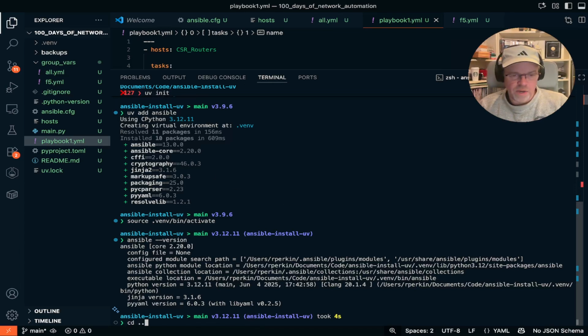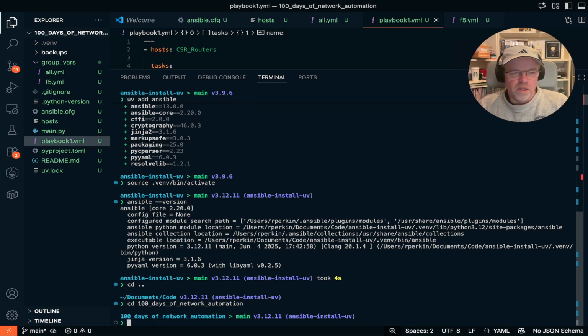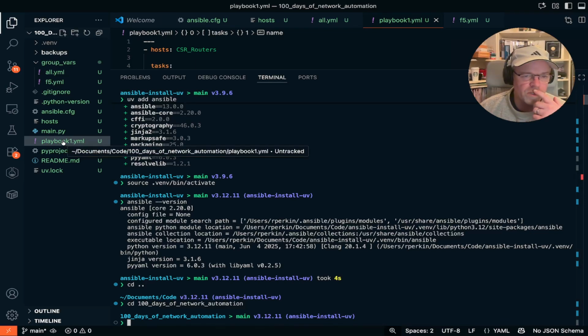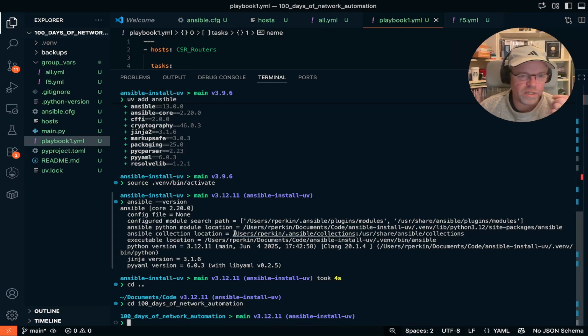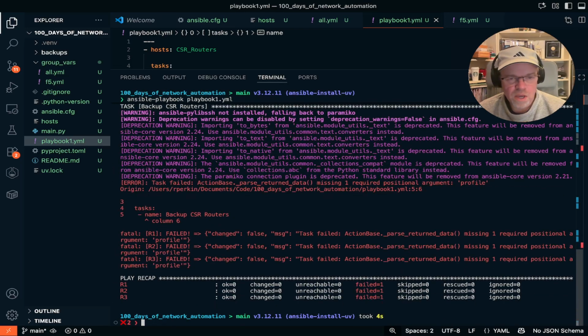Now I'm going to go back to the folder with my playbook in it, and I set up a simple playbook, and all this was going to do was connect to 4 CSR routers and back them up. So to run the playbook, ansible-playbook 1.yaml, and off this goes. And it's going to fail.